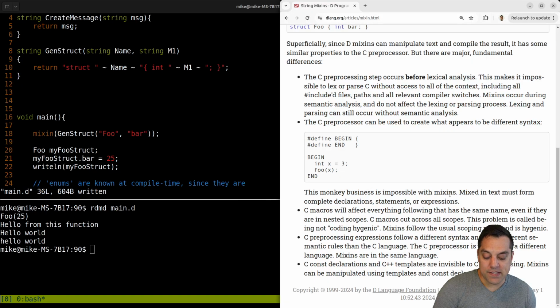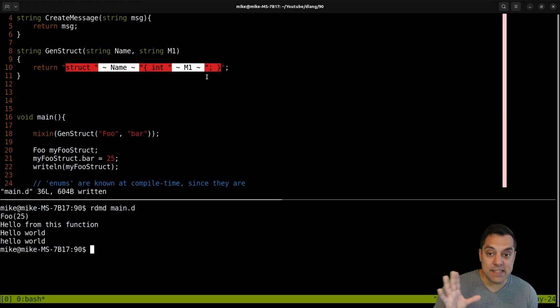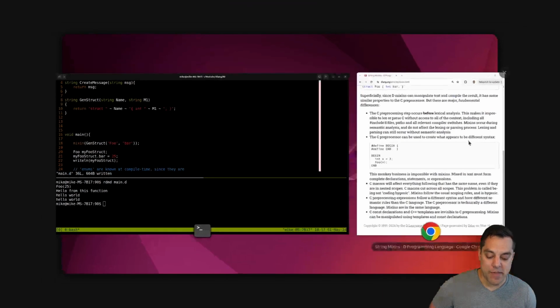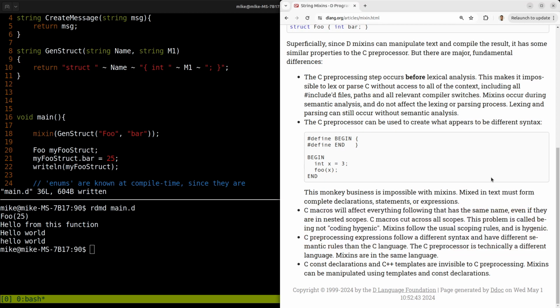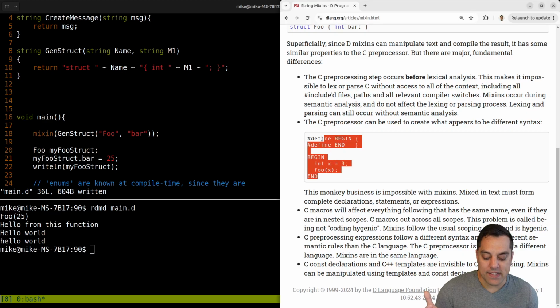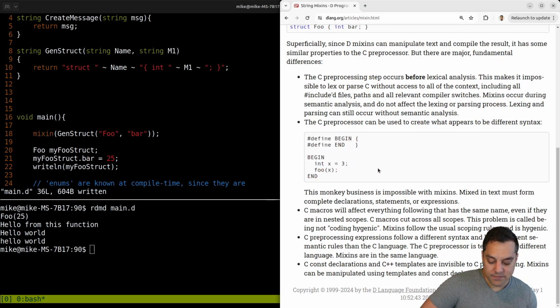So you can't do this kind of stuff with mixins because the code that you're mixing in is valid D code. This has to compile during the semantic phase, which is what the rest of this article goes on to tell you. So I'll move out of the way if you want to pause and check it out. But the mixins follow all the normal scoping rules. They follow all the regular rules of the D code. And in a way, that's what makes it really powerful, because you're not fighting or inventing new languages effectively within D. So that's really the cool thing about mixins.